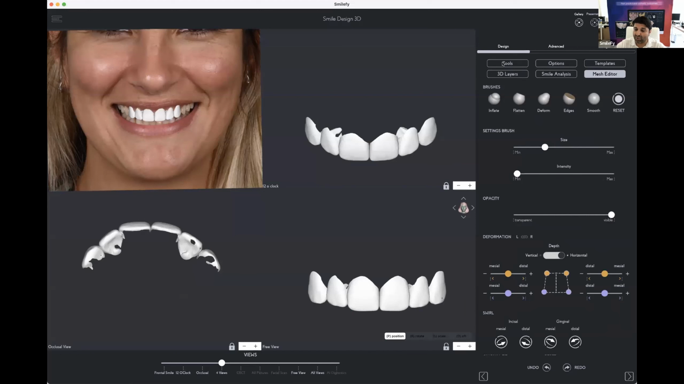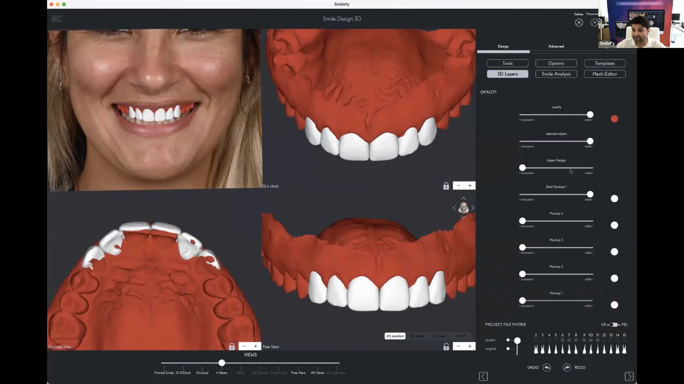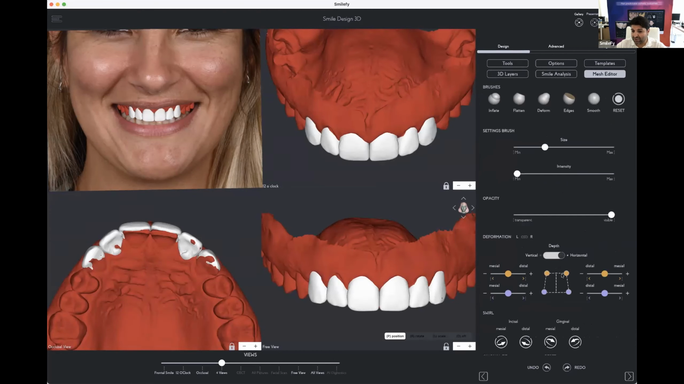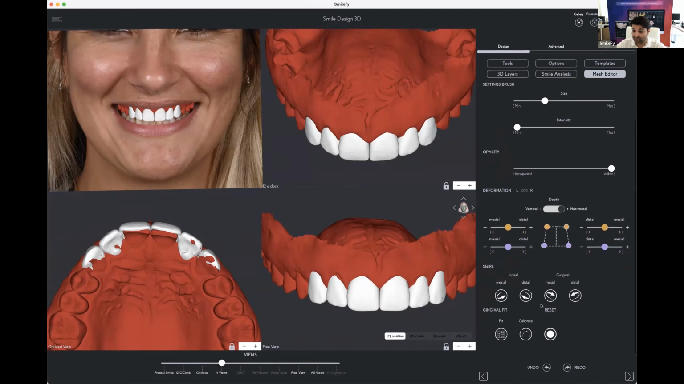So the mesh editor is more or less the same as our normal version, with some new features like the deformation and swirl, and the gingival fit. That's going to take a little bit more time to calculate, but I can show you what this deformation does. With deformation, you can deform a corner of a tooth, move a corner mesially or distally, right, and change the triangulation of your tooth.